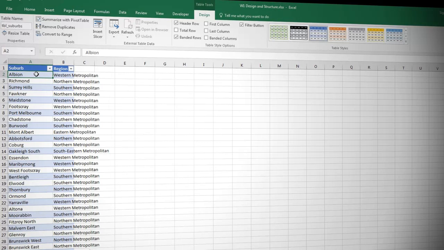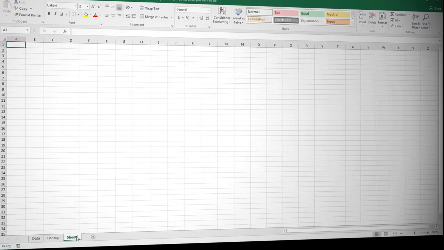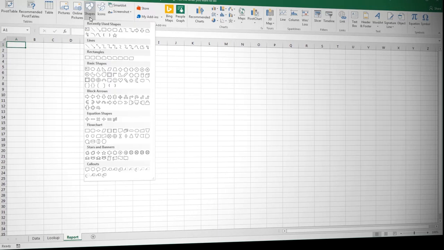But just before we move on to the calculations, let's take a quick look at what our report will look like. So we're going to click here and call this report. And once again, we want to go through a bit of a wireframing exercise. You can just use some shapes to get an idea of placement, and then later on, you will replace these with your charts or actual values. So just a quick exercise as we go and grab a few shapes.